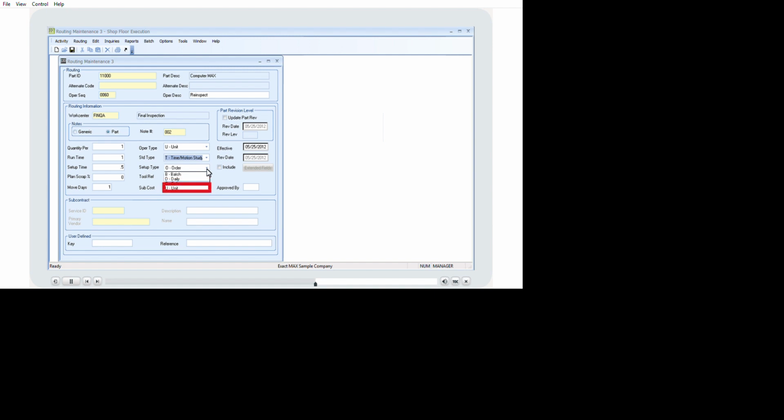For unit setups, Shop Floor Control calculates 1 setup per unit. For example, if order quantity is 90 and planned setup time is 0.5 hours, total setup time for the operation is 45 hours, which is 90 times 0.5. For this example, let's use order, which is 1 setup for the entire order.